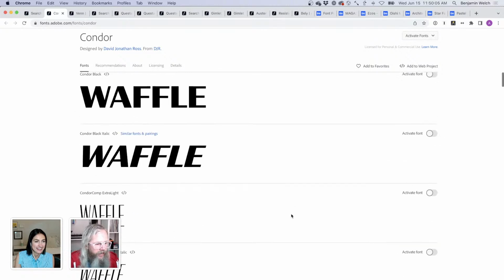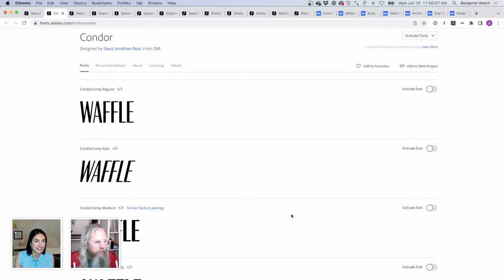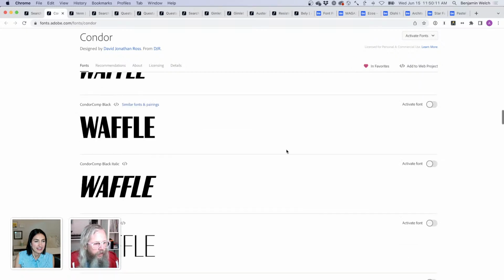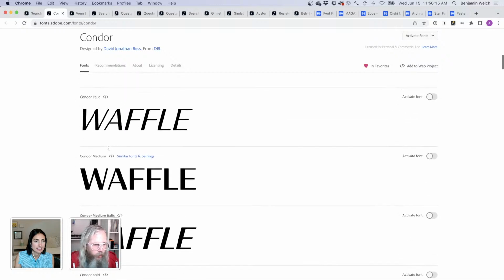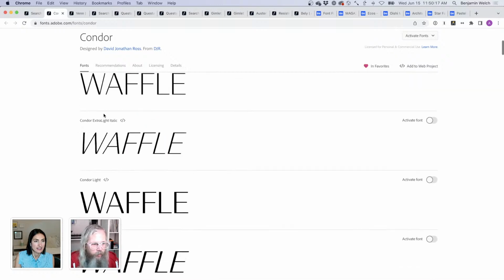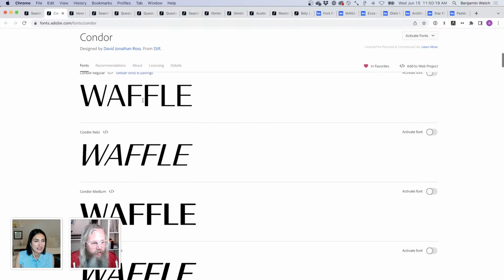Okay. Oh yeah, totally different weights. Ooh, I love Condor. I'm going to add this to my favorites. Yeah, so a Condor compressed black would pair really cool with a Condor regular. Those could look really cool together. Or maybe not, I don't know, but it's worth trying out. Yeah, it's definitely worth trying out.